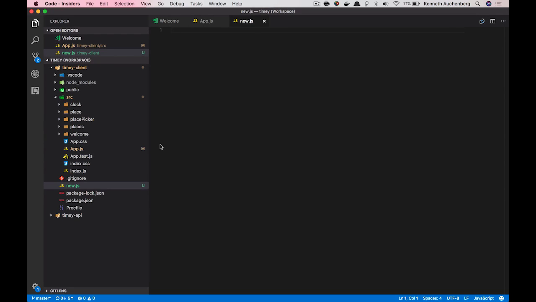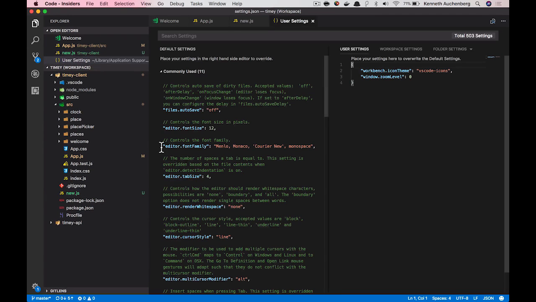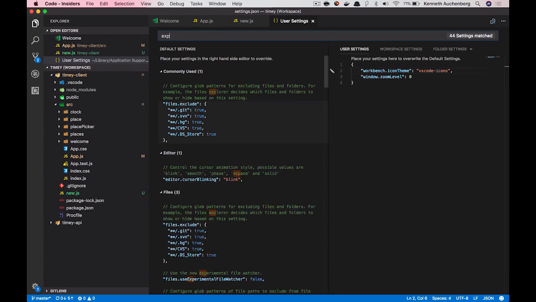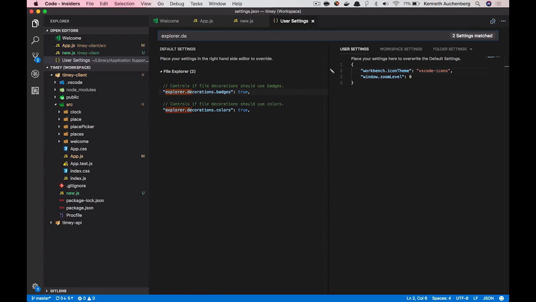Some of you might find all this coloring and icons annoying. So we have also added a bunch of settings that enable you to disable all these things, as we have enabled them by default. If you go to your settings, you can search for Explorer.decorators. And what you see here is that we have two new settings. Explorer.decorators.badges, if I set this to false, you will see all the badges in the File Explorer disappearing.